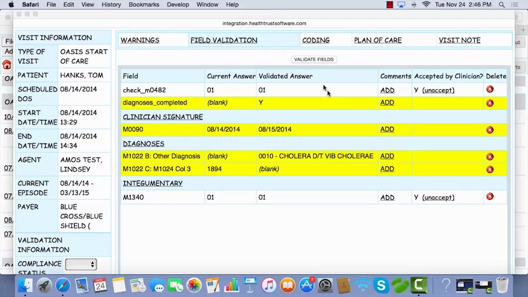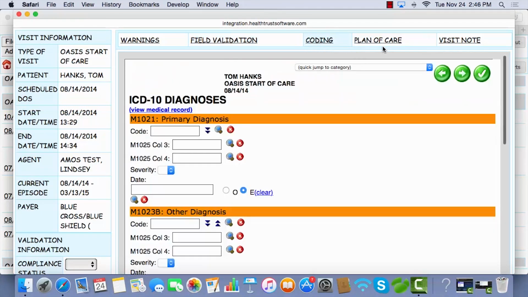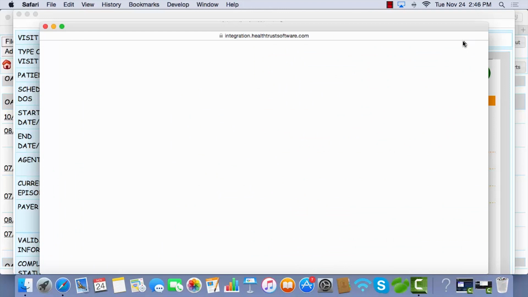The other tabs across the top only show up on our evaluation visits. Coding and plan of care, they're just quick jumps to those particular sections of the visit. Visit note gives you a printout of your actual medical record for this document according to what the nurse currently has within the documentation itself.